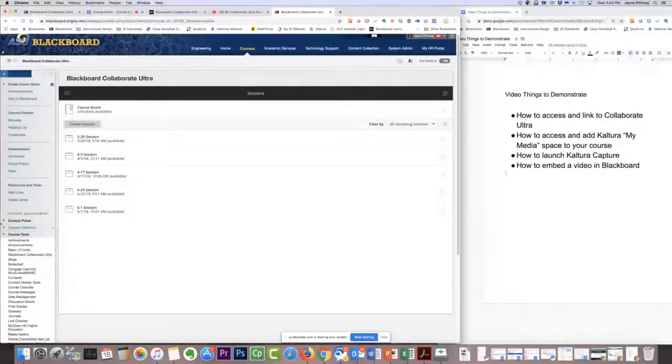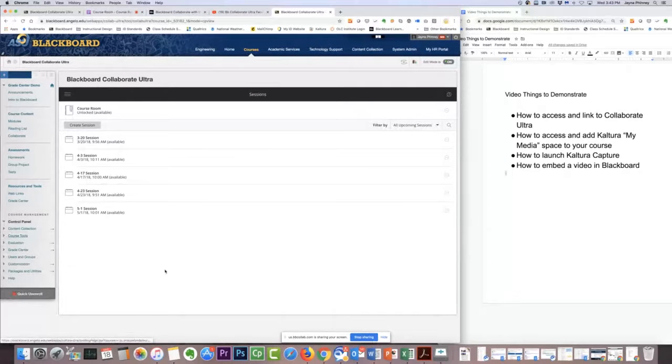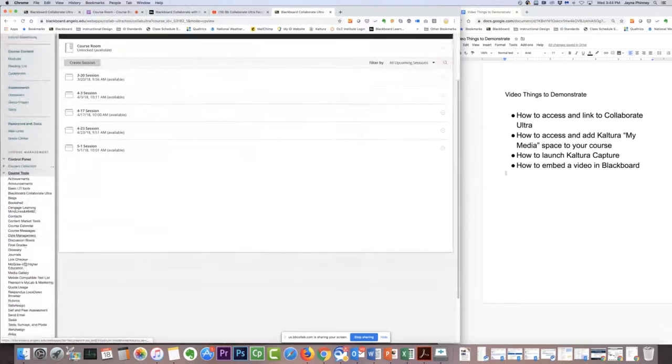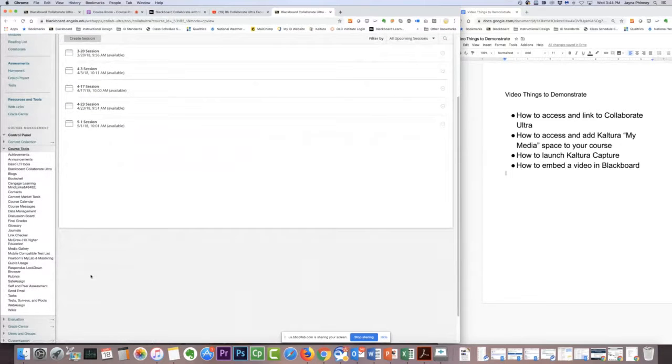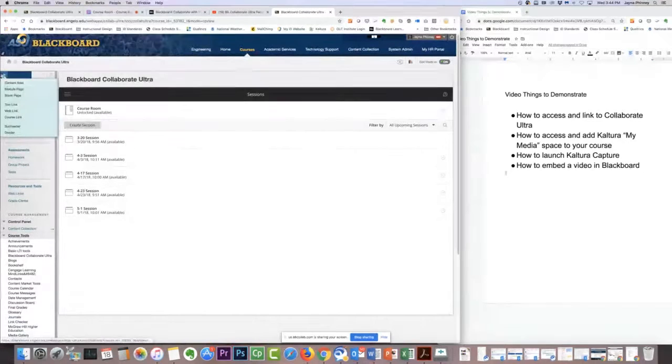The other thing I wanted to show you guys was Kaltura. This one is not intuitive whatsoever, so pay attention. That sounds kind of rude, but the first thing you're going to do is go under Course Tools, and actually, sorry, I'm totally saying the wrong thing.